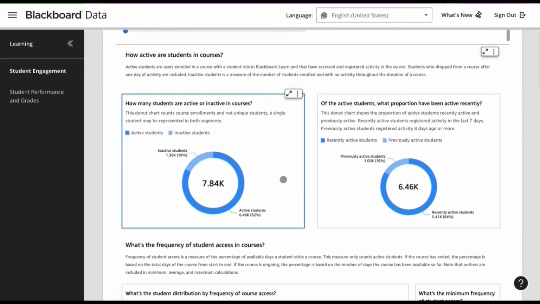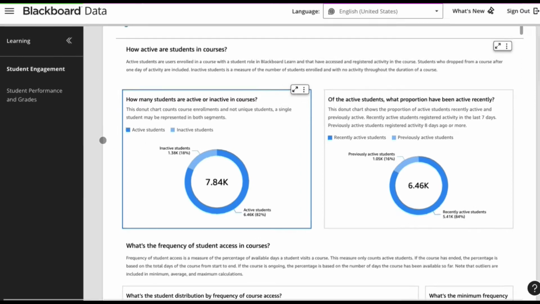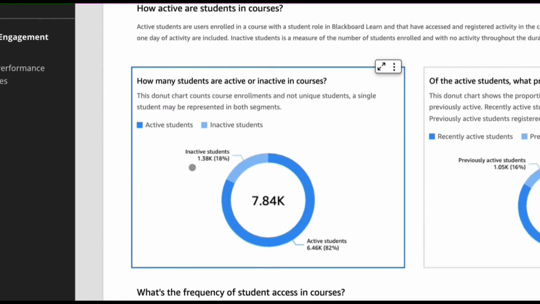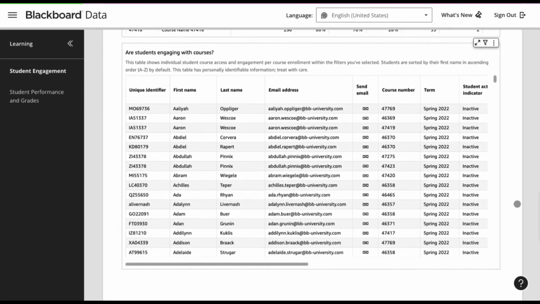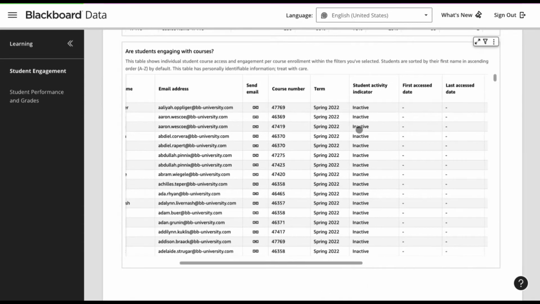So let's start with the activity donut chart. And this is obviously showing me how many students are active or inactive in courses. And so I can click here the inactive student segment of this particular visual, and note that this is now highlighting that particular segment and graying out the other segment of that. And then what I can do with that is to then zoom back down to my student list, which will now show me only inactive students in here. And so this is now showing me inactive students in the institution hierarchy node in Spring 2022.